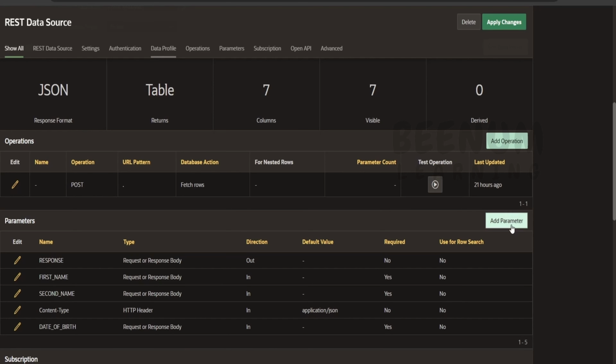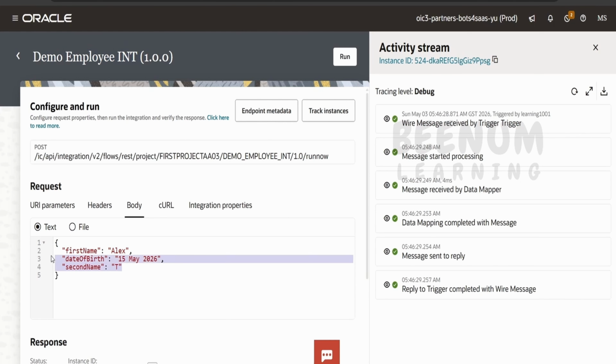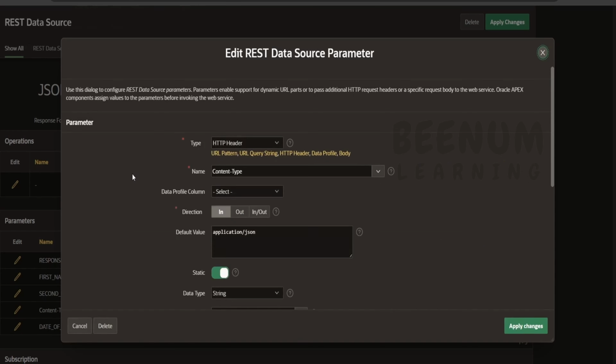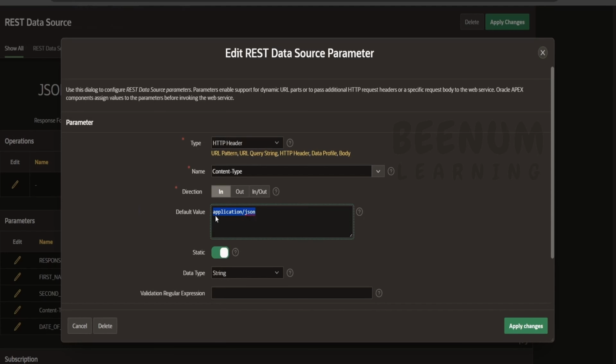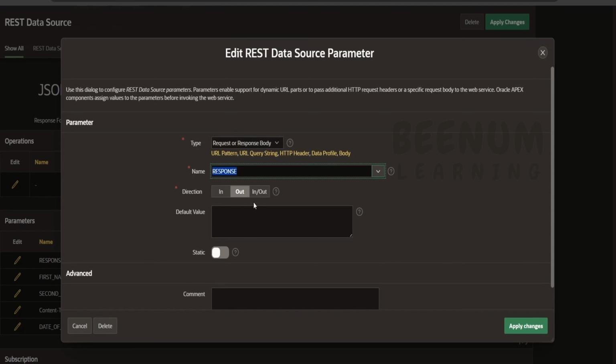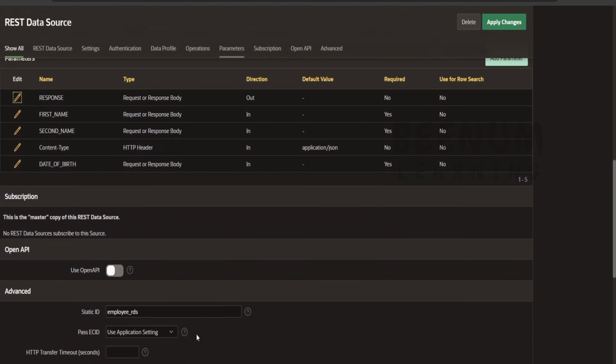Then coming to the parameters, I have created a few parameters, that is first name, second name and date of birth. These are the parameters which I am accepting in the request. These are the in parameters I have created, and the content type is application/JSON, which I have hard coded, that is static. If you click on edit, you will see that I have provided application/JSON as the in parameter. And the most important thing is the response. This is the out parameter I have created here, and in the type we have to select response body and out.